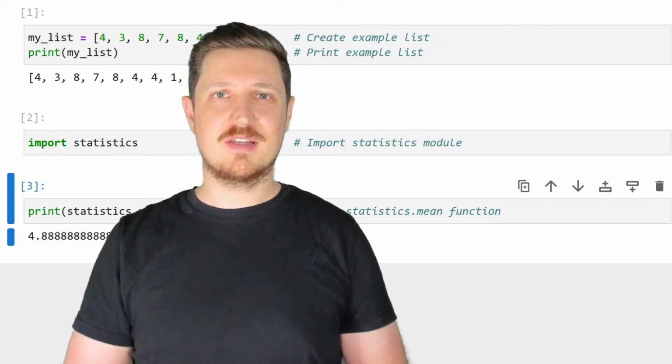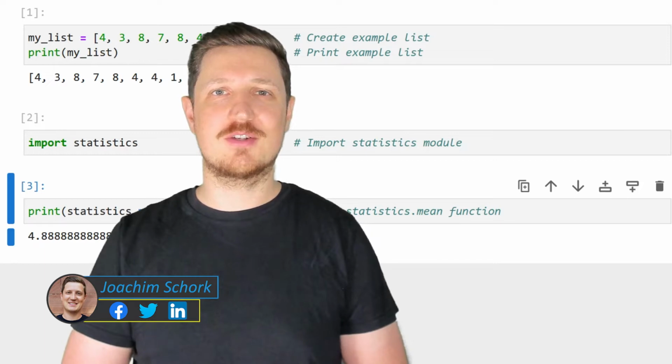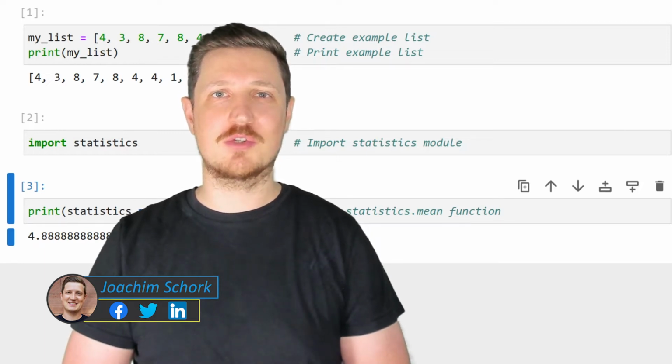This video explains how to apply the mean function of the statistics module to a list object in the Python programming language. So without too much talk, let's dive into the Python code.